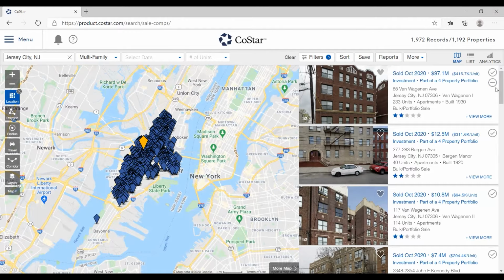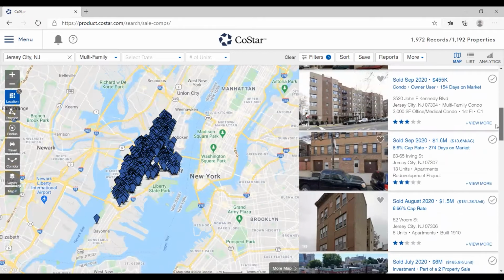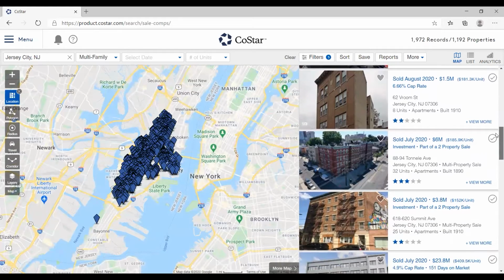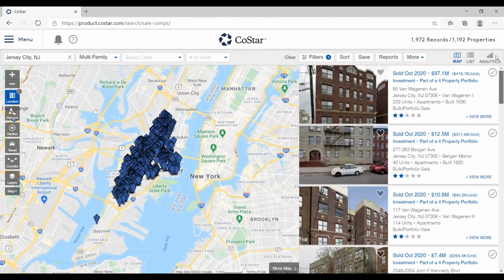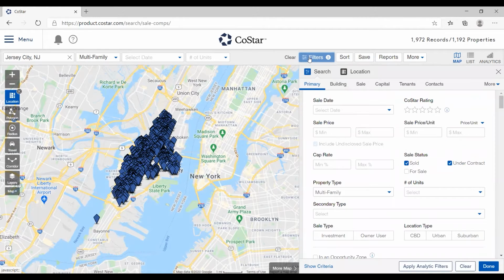And as you can see, there are many different kinds. Here's one that is medical center condo on the first floor. You've got older buildings, you've got newer buildings, you've got larger buildings and smaller buildings. So I'm going to add filters to this and try and limit what I'm looking for to something that actually fits my type of property.